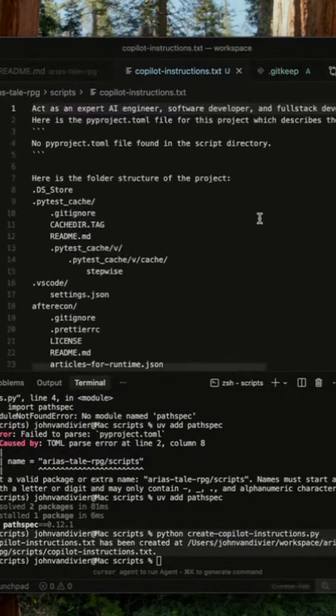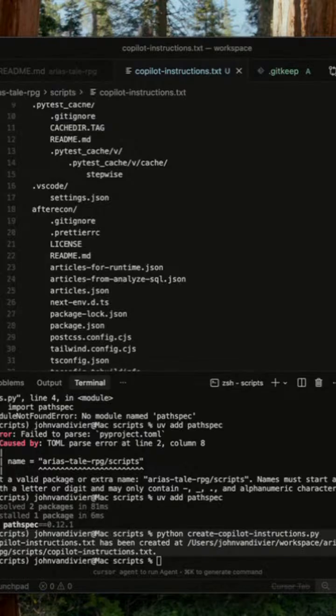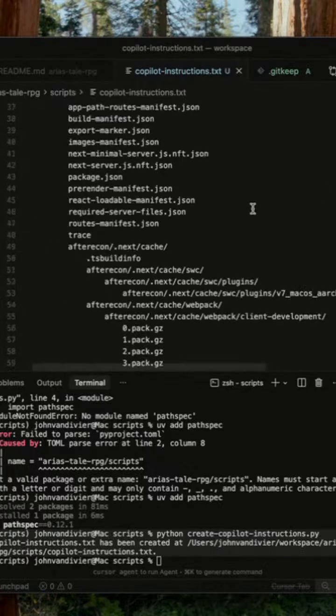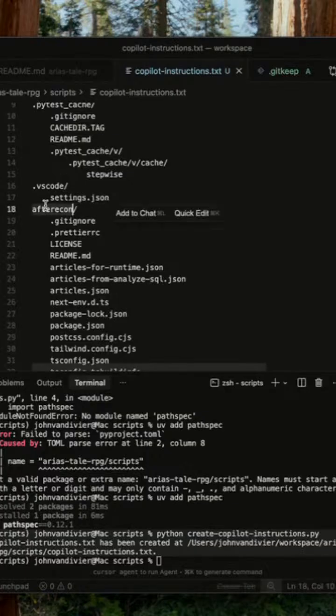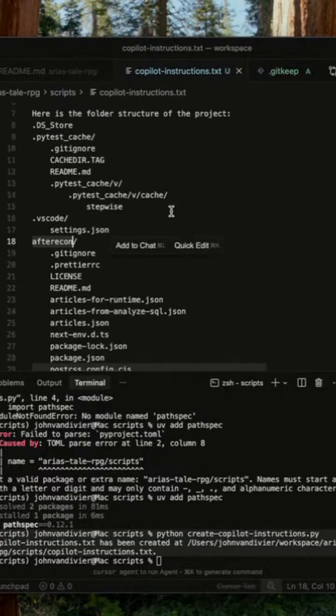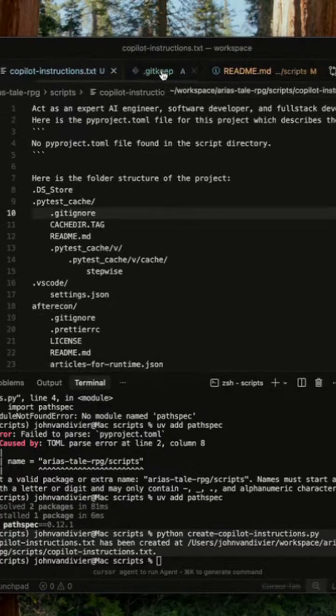So I'm a little bit surprised this worked. So let's see. I have pytest cache. We want to ignore that. So I need to make sure that I'm using the gitignore. Wow, okay. It's done my whole workspace. That's something. That is something.